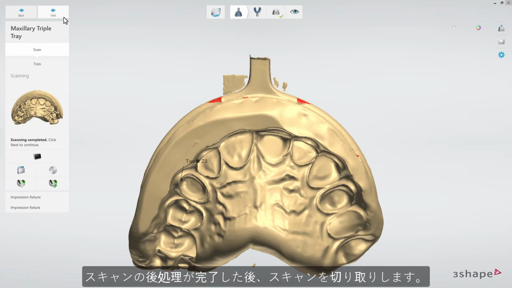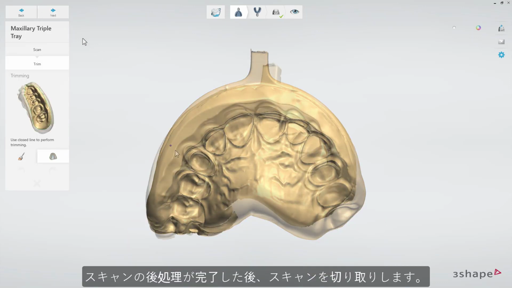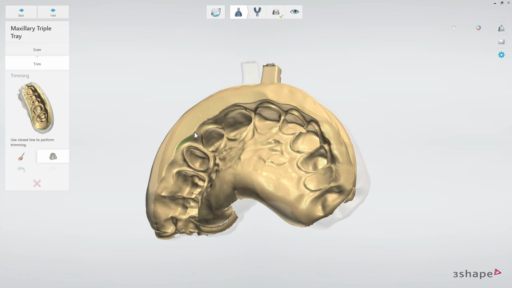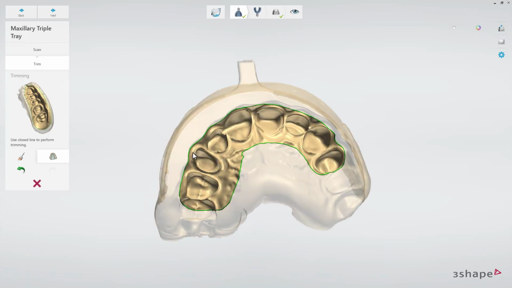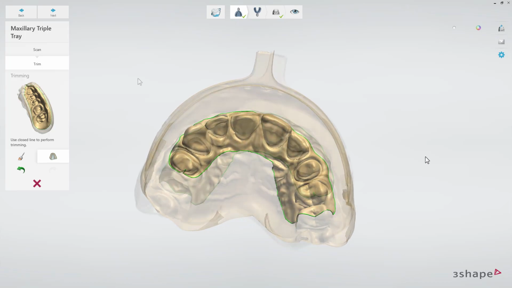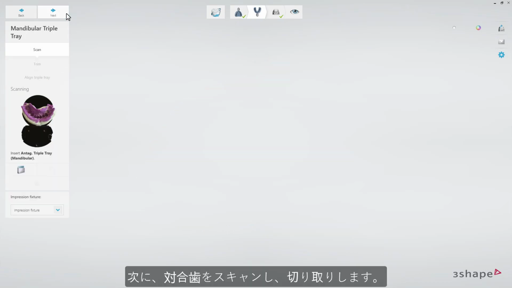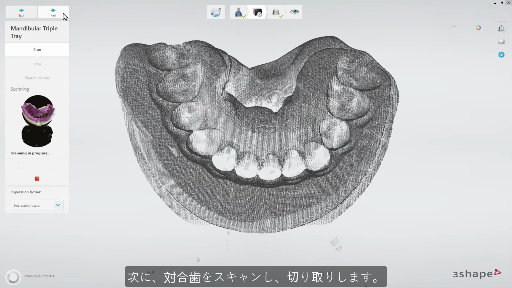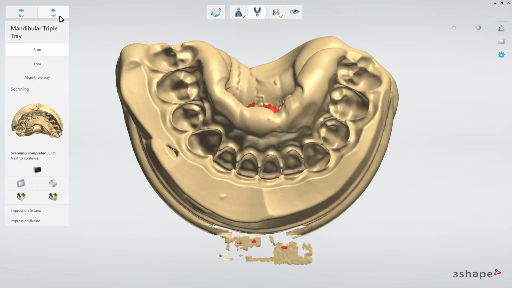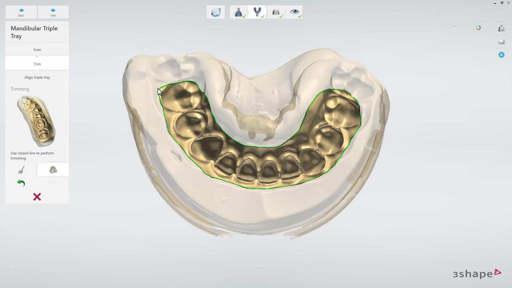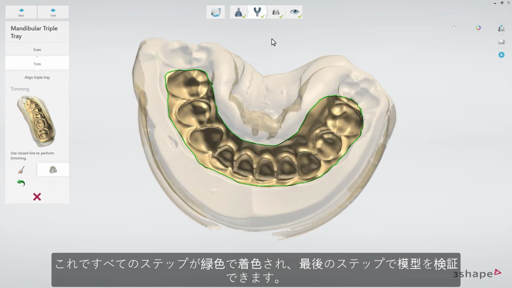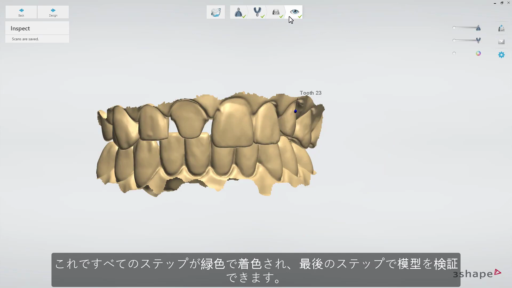When post-processing of the scan has finished, trim the scan. Then scan and trim the antagonist. All steps are now marked green, and you can inspect it in the last step.